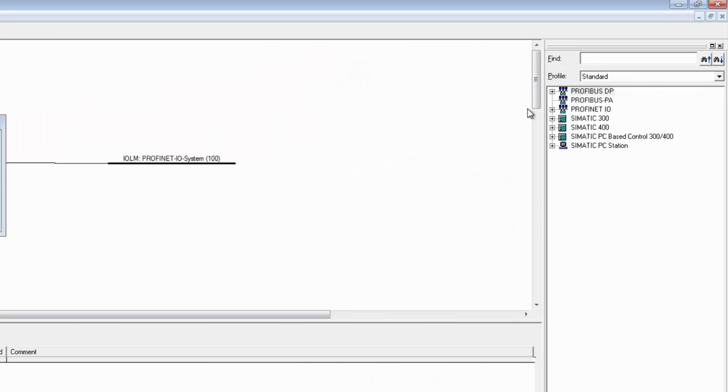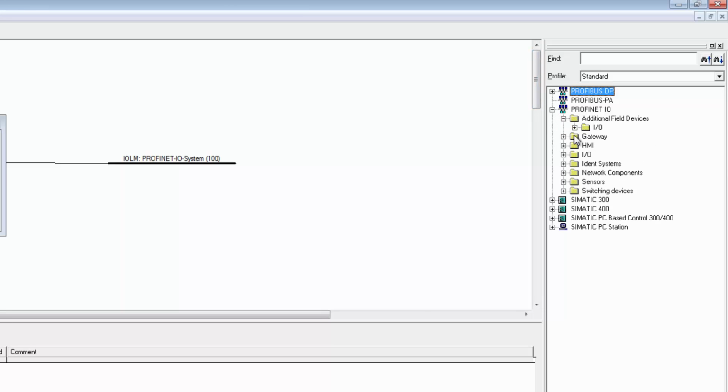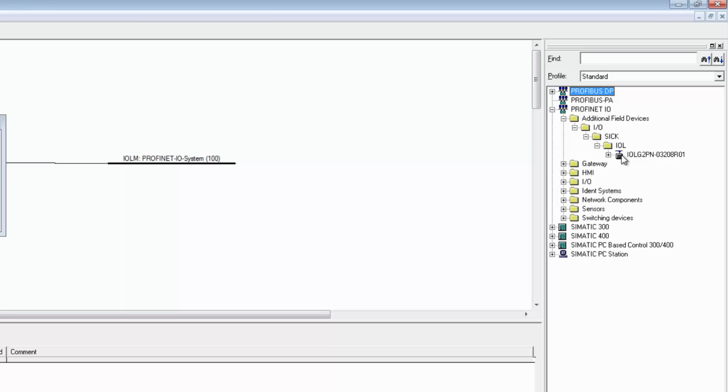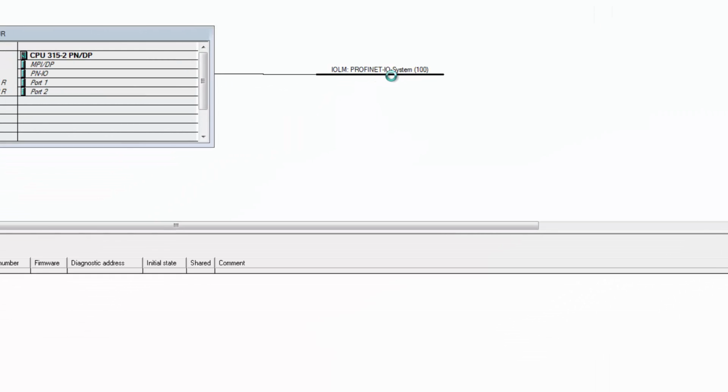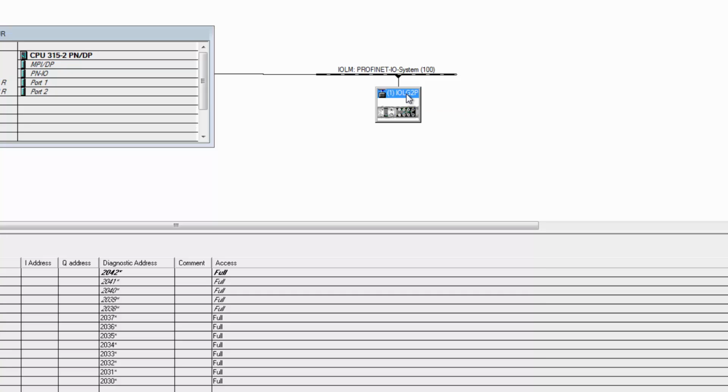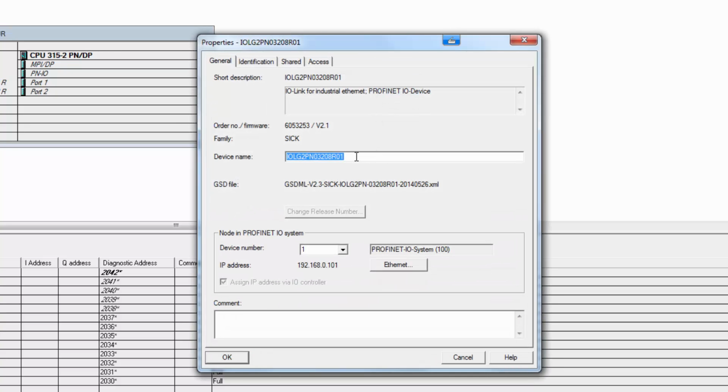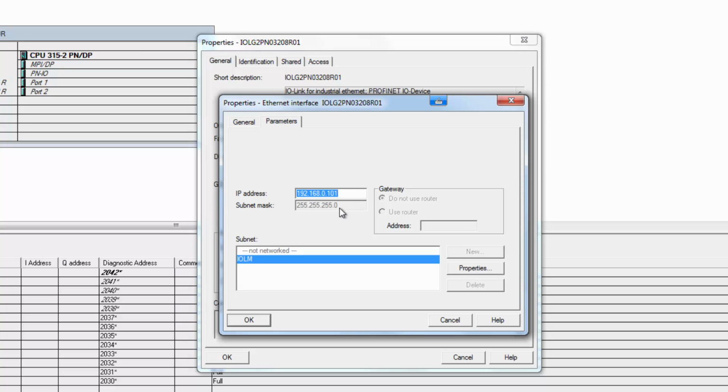Go to the hardware catalog, open Profinet IO, Additional Field Devices, IO, SICK, IOL, and add the IO-Link Master via drag and drop to the network. Enter the device properties by double-clicking the device symbol. The just assigned device name SICK-PN is entered as device name. By clicking on Ethernet, the Ethernet settings need to be adjusted.